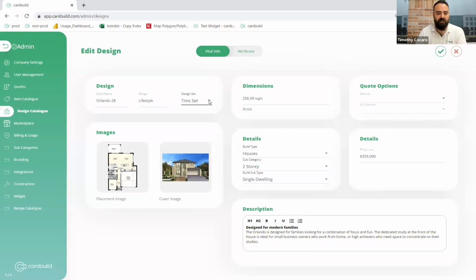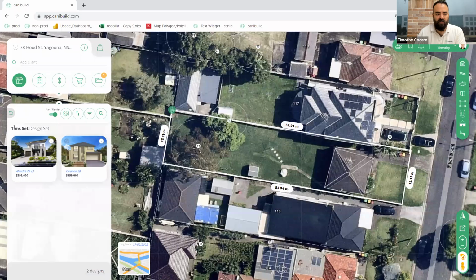And here you've got design set, so the TIM set. And here you just simply add a new design set name. You can see here, this is just our demo account, so I've got a mishmash of different names. And then all the designs that you apply to that set, it'll group them into a set. And it's as simple as that. So here you can see the TIM set, and then this is the set of designs grouped under that. So which is quite good.